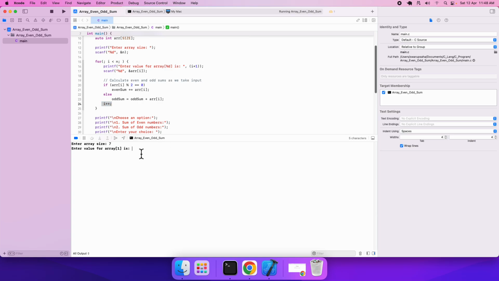So let me give a mixed set of numbers now. Suppose an even number, 4, an odd number, 5, an even number, 12, an odd number, 7, an even number, 2, then one more odd number, 11, and the last even number, suppose 4. Okay, and now it is asking me to enter the odd or even sum. So I will go for 2.